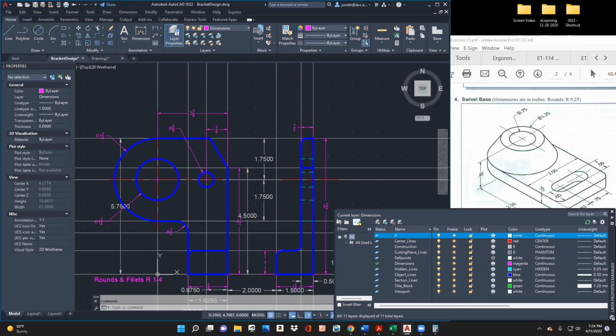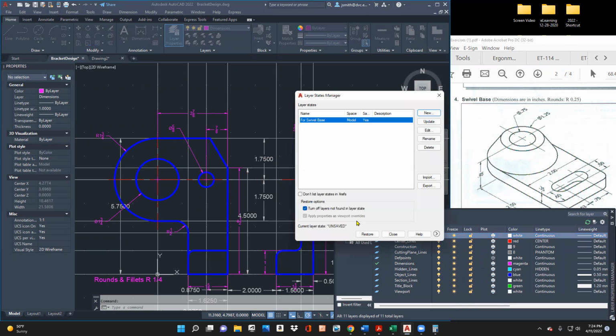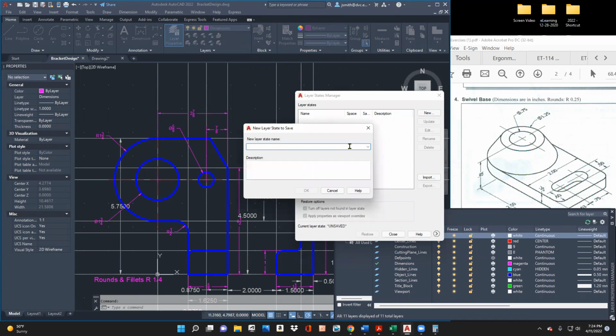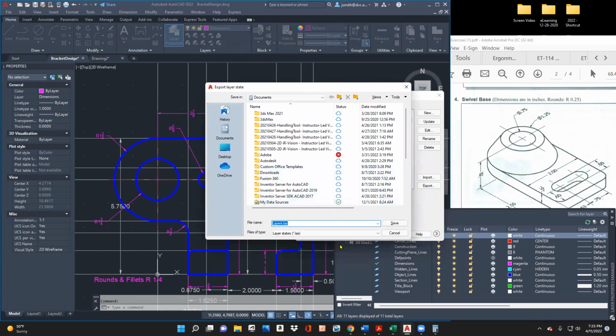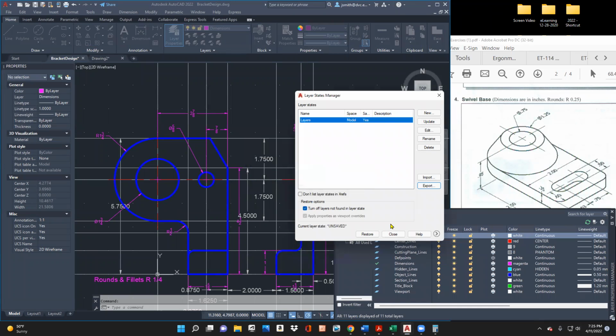The way that I do that is I go into the layers and select the layer states manager. I'm going to make a new one here. I'll say new, and I'm just going to call this layers. I'll keep it as layers and say okay. Then I'll export that out, and it's just in the default. Notice it's a .las. All right, there it is.